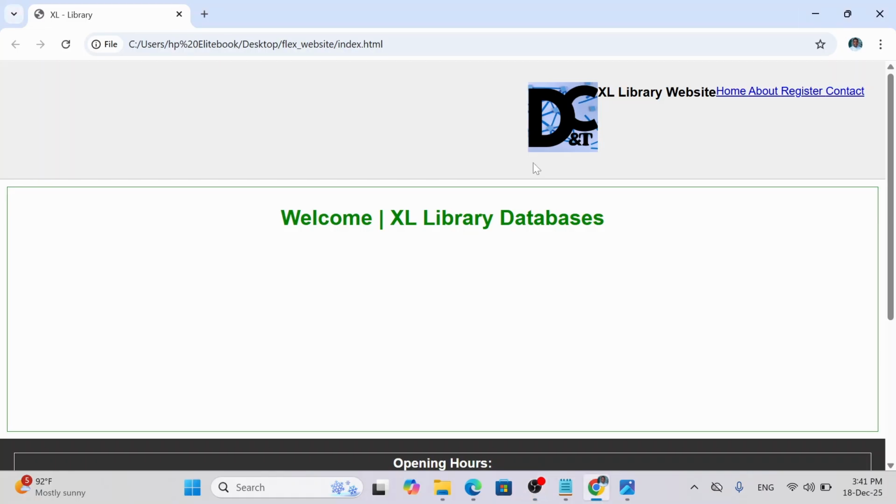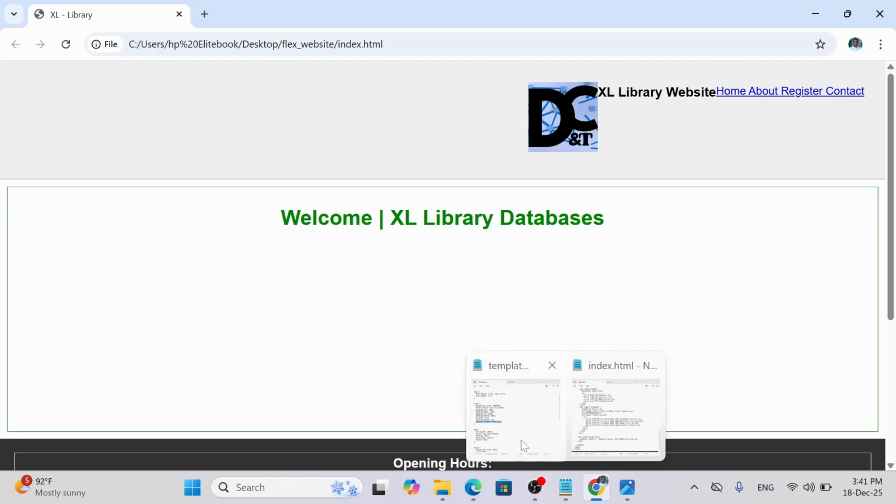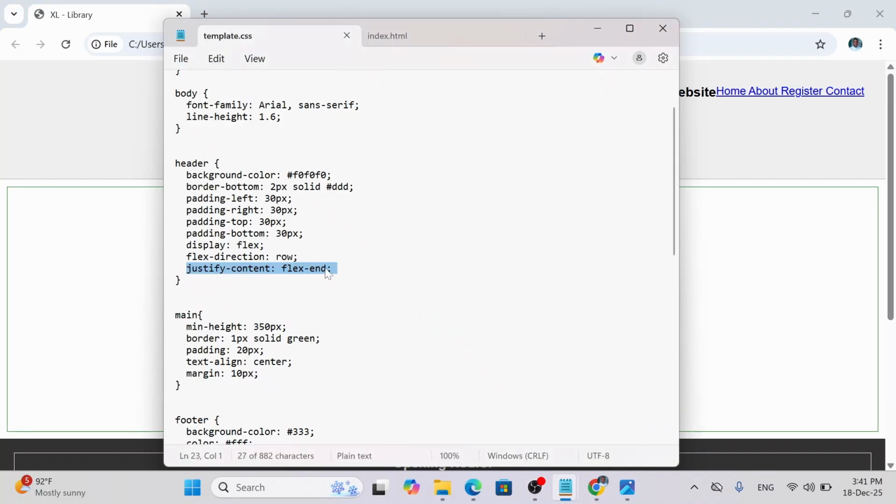And so I will try the third one. So the third one is center. So justify content, let's try center.